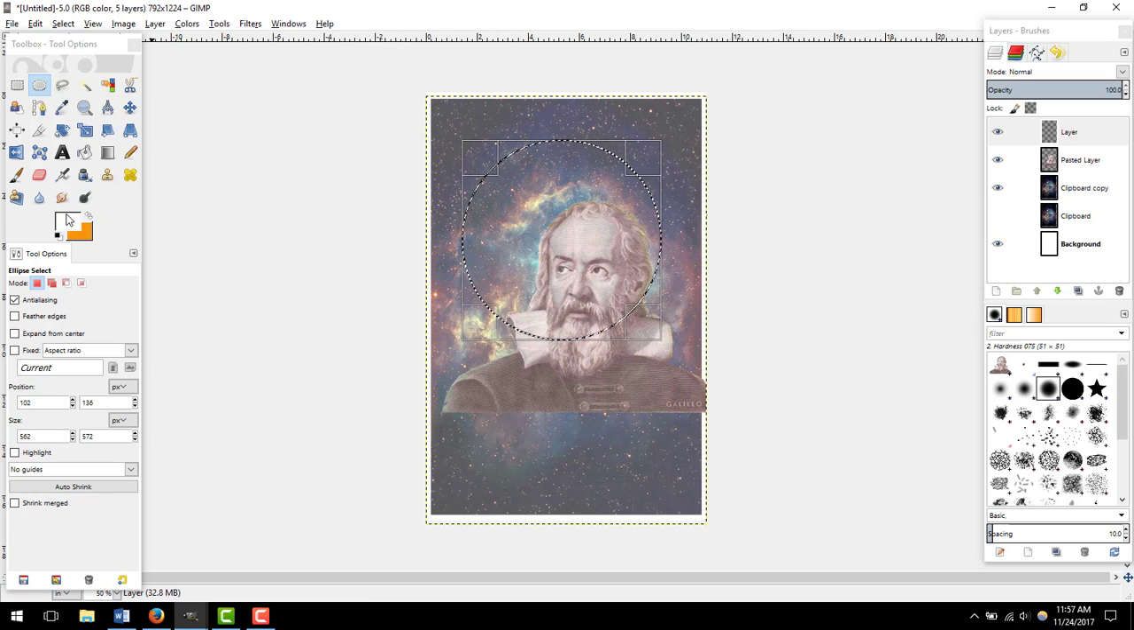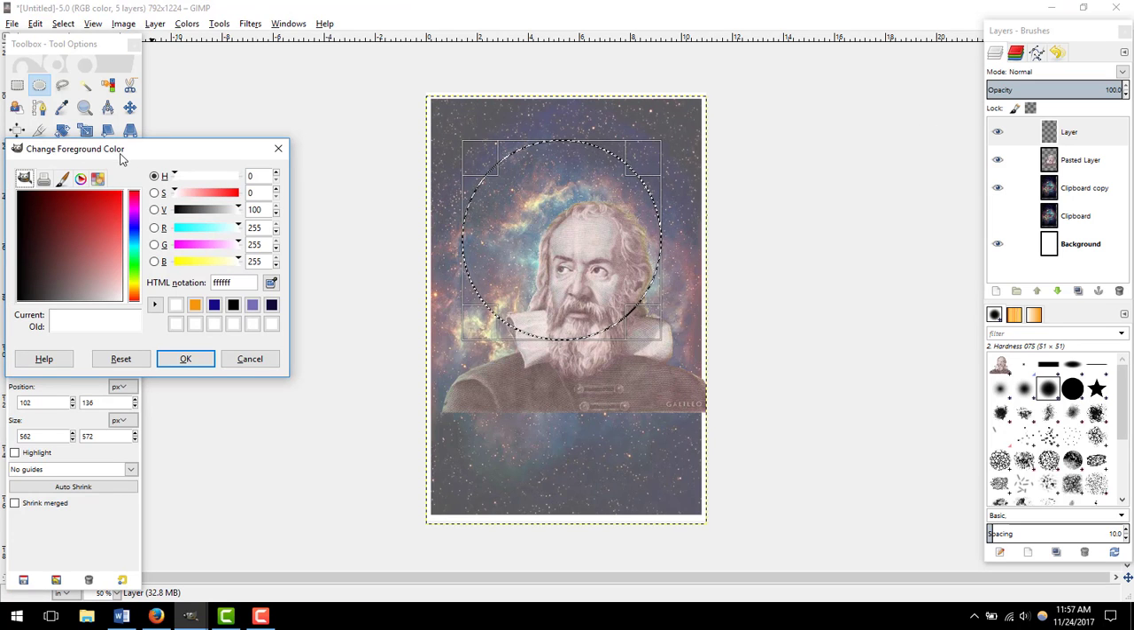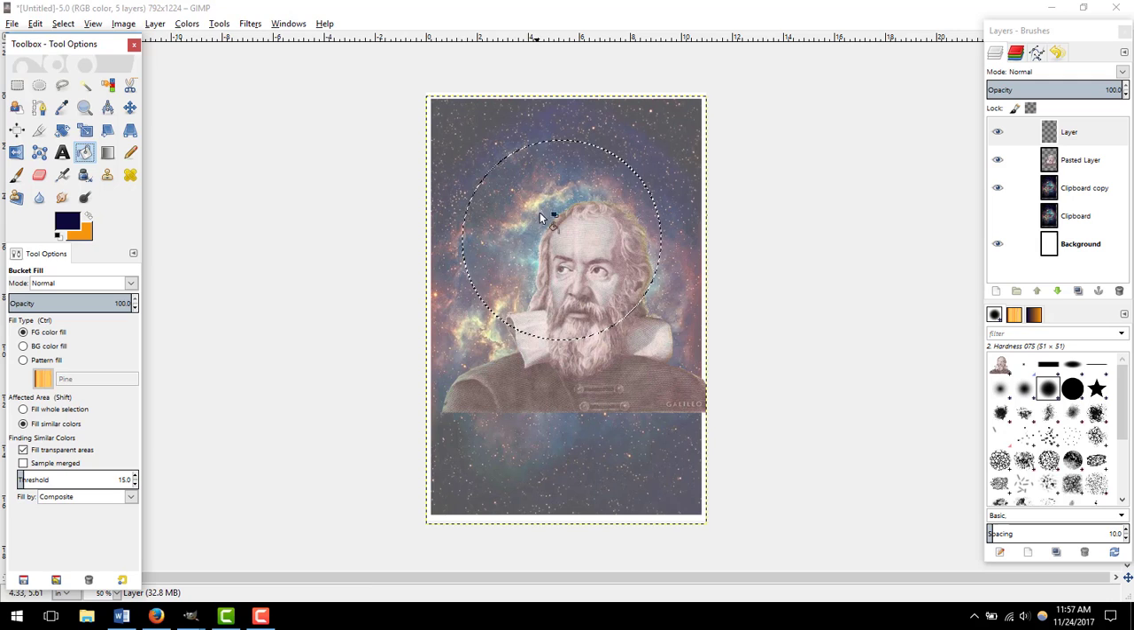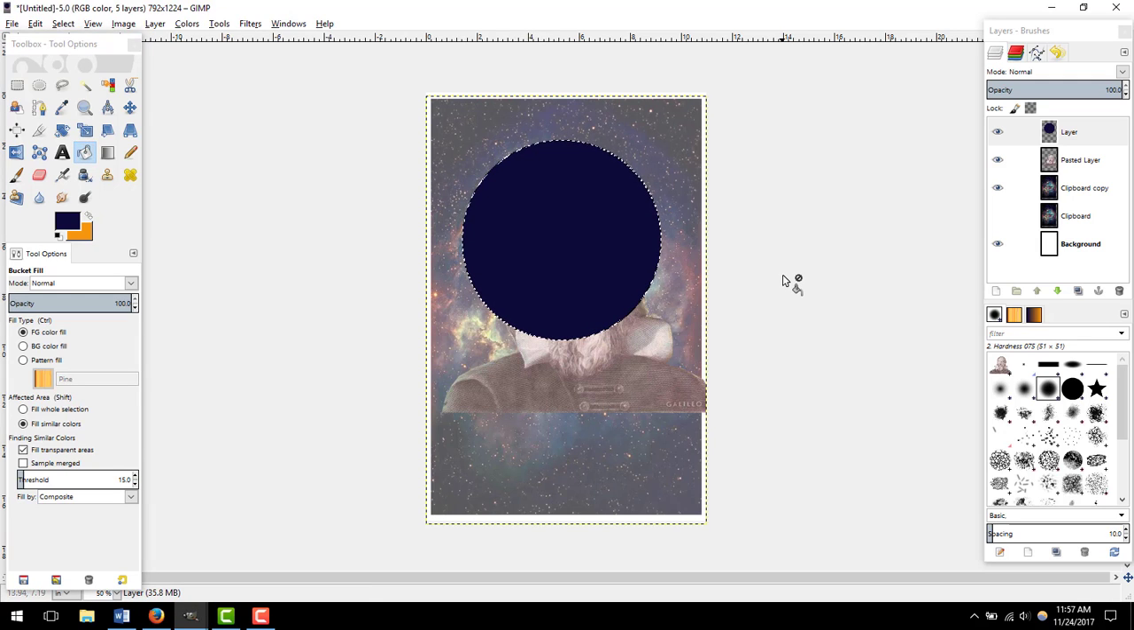So what I'm going to do is come in here to our bucket fill. I'm going to click on my dark blue again, hit OK, and then bucket fill that. Now what happened is it covered his face. So the trick to this is that you can click and drag the layers up and down in primacy.